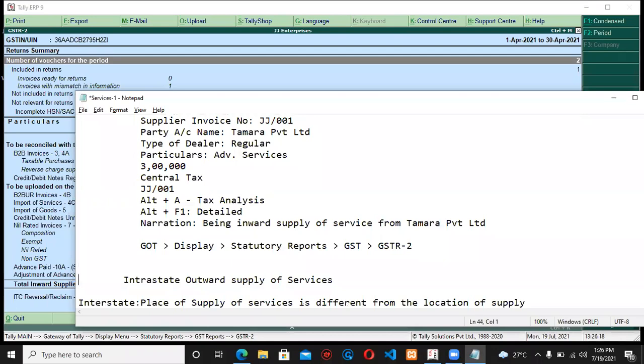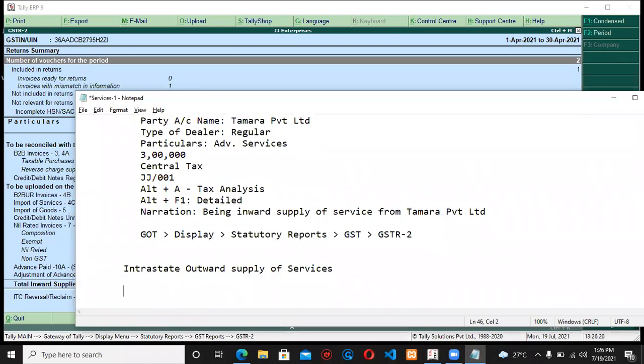Similarly, we have outward supply of service, intrastate outward supply of service. Now this pertains to what? It is sales. Remember this point: inward is purchase and outward is going to be your sales. So let us perform a task by taking up a scenario. Intra means within the state. We are performing outward supply of services, that is, we are giving the services. We are performing a sale.